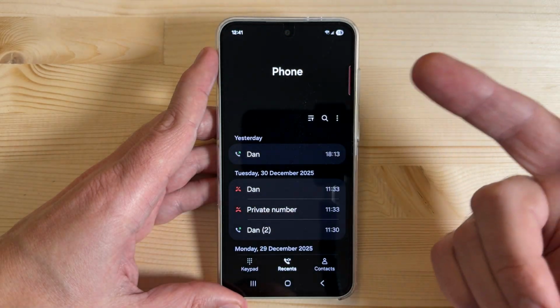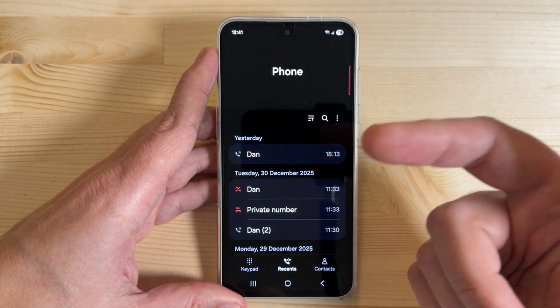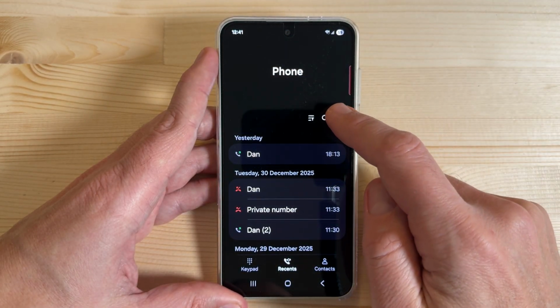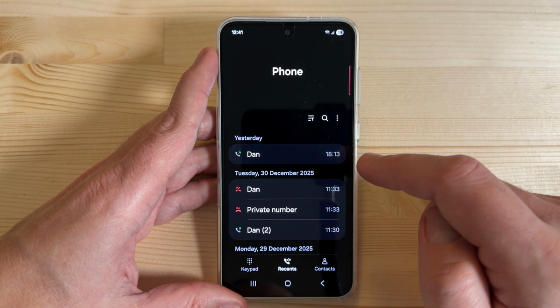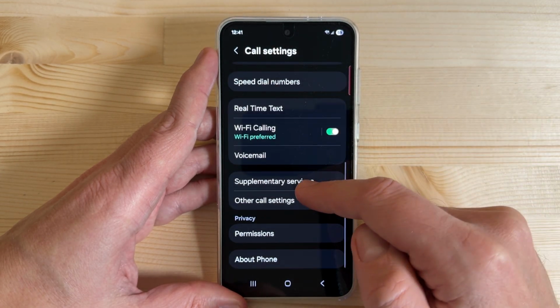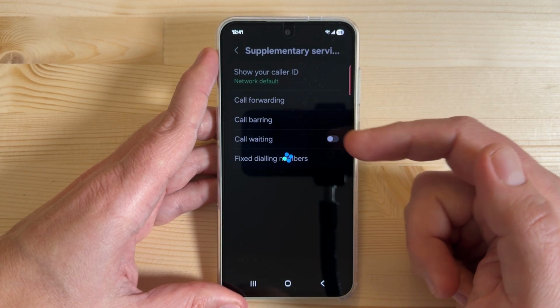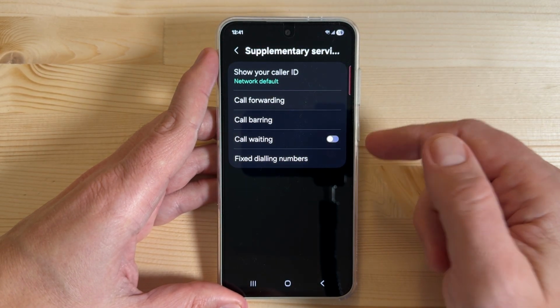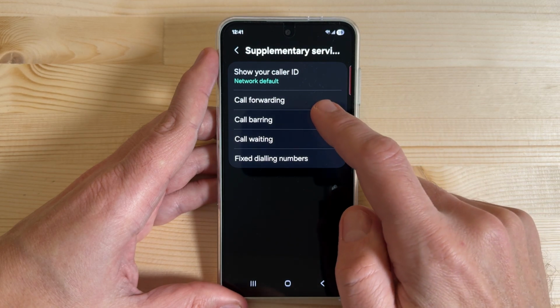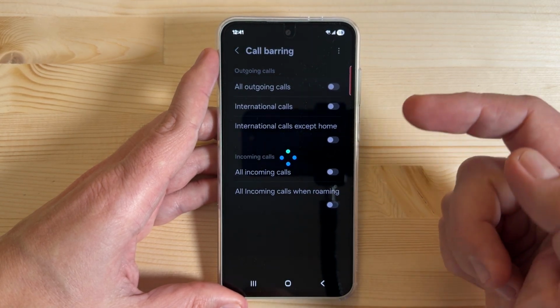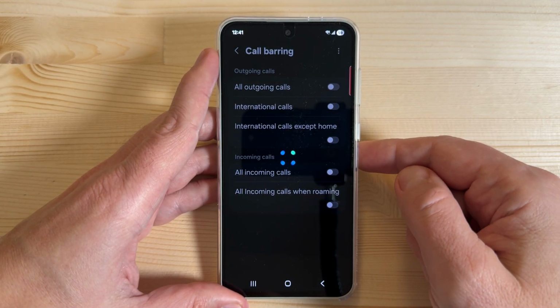This is the phone app, and to enable or disable call barring, tap on these three dots, tap on settings, go down, tap on supplementary services, wait here for a few seconds, and here we have call barring. Tap on this feature, again wait for a few seconds.